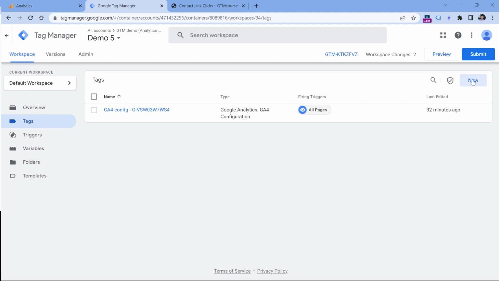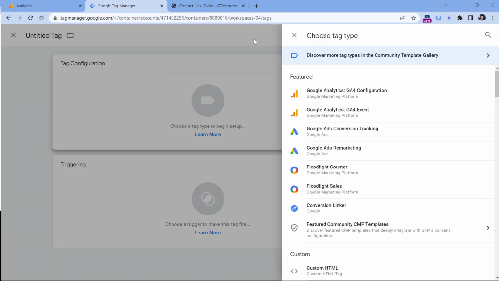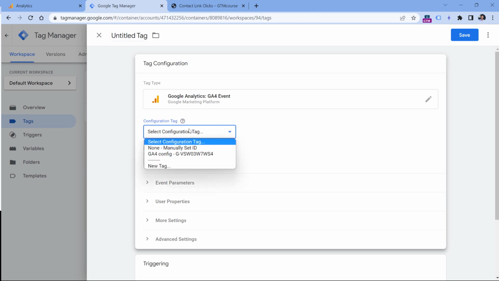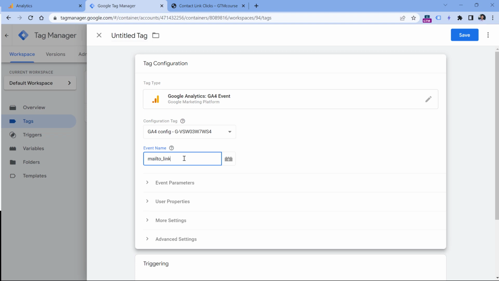So let's click new, tag configuration, and then select GA4 event. Here in the configuration tag field, select your existing config tag, and then we can enter the event name. Here you can come up with any event that you want, but you should follow the naming convention of GA4, which means that event names should be all lowercase, and they should be using underscores instead of spaces. So for example, I will name this like that, mailto_link_click.